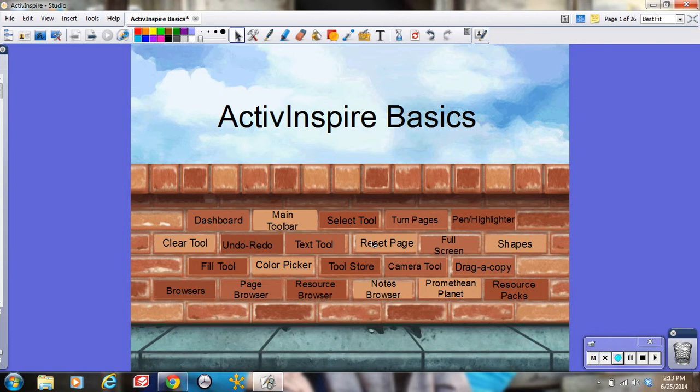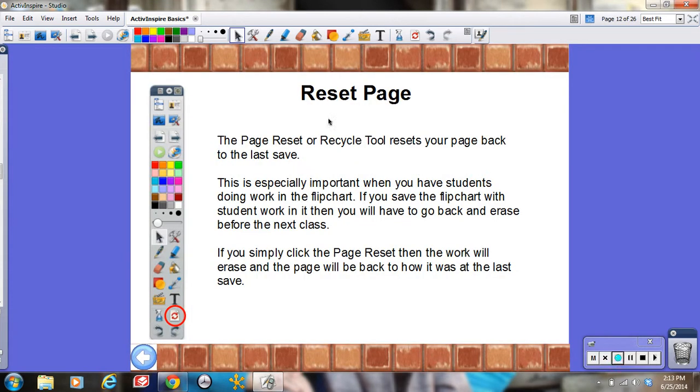And that is the next thing I'm going to talk about. The page reset looks like a little red recycle circle. It's especially important when you're having students doing work on a flip chart and you don't want to save it with the students' work on it, so you want to reset that page, especially if you teach the same information to 2 or 3 different classes. It makes it very useful to reset the page after the students have worked on the page, and that way it's ready for your next class.